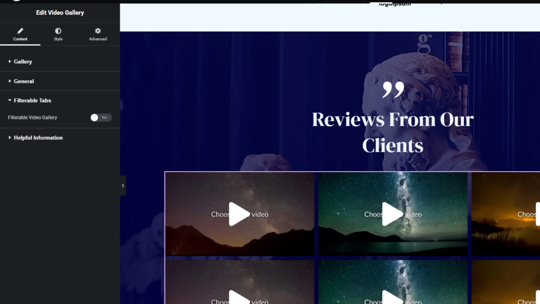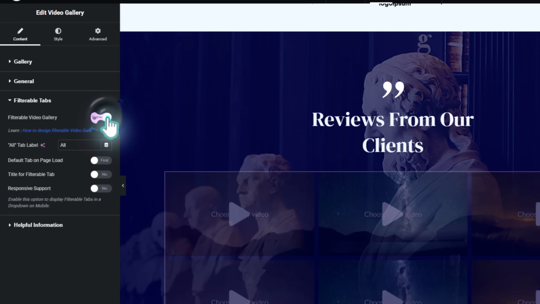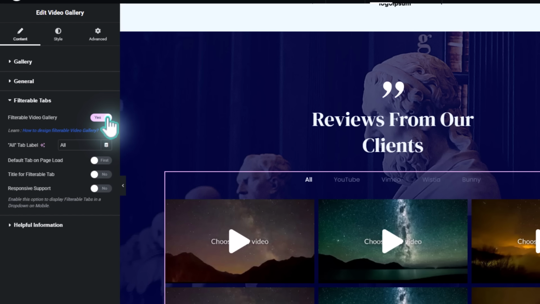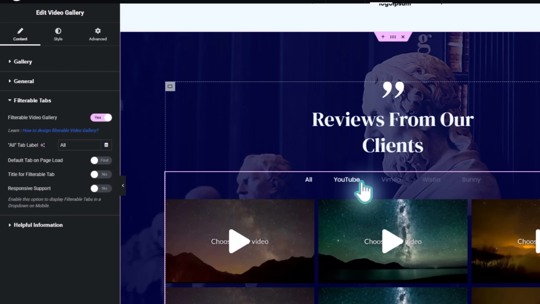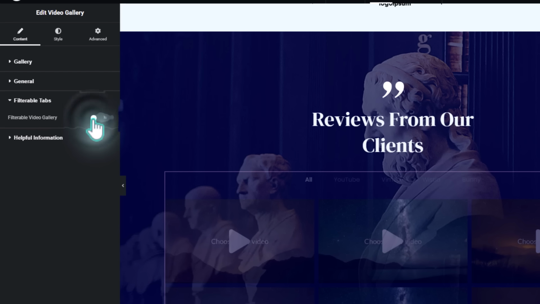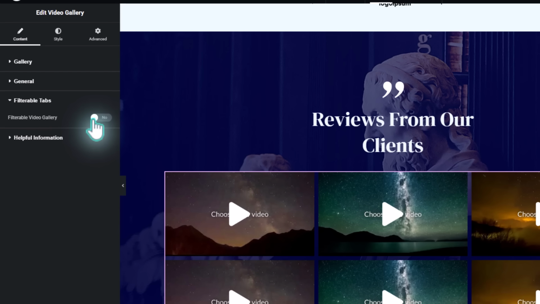For example, if you come to filter, you can turn that on, and then people will be able to filter down the videos based on if it's on YouTube, on Vimeo, on Wistia. You can see all of that from here. Super awesome stuff there. You have a lot of control over how you can display your video.